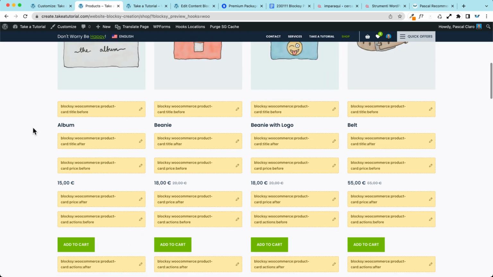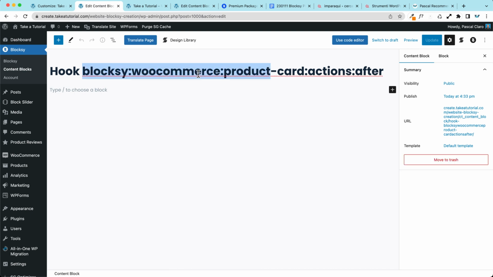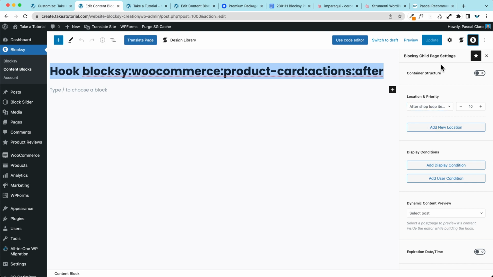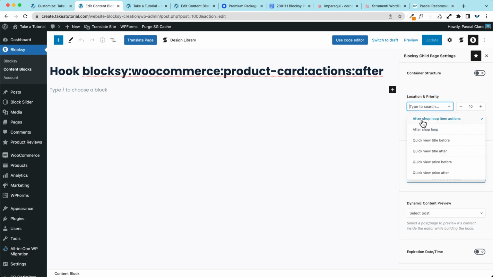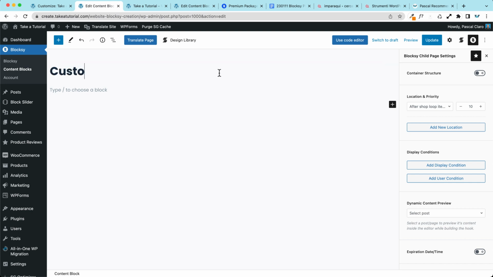For example, if I want a content to appear after the button here on the archive of WooCommerce, I can click here on the pencil icon, and it will bring me directly to the content blocks constructor, and here under the Blocksy settings, you will see the location and priority will be already set up to after shop loop item actions. So in this case, I can also change my title. I'll write down maybe custom text after add to cart. Okay. And here you can add custom text.